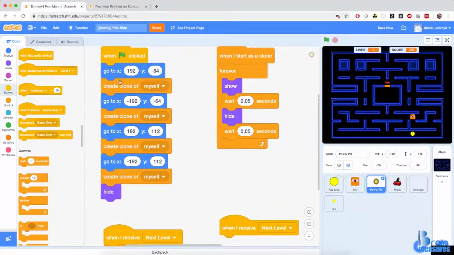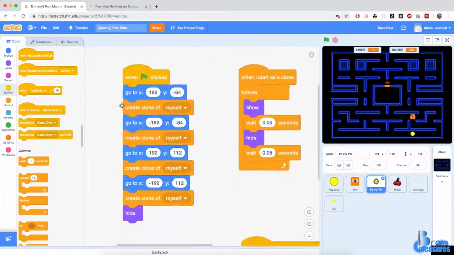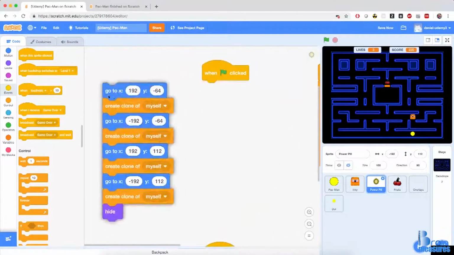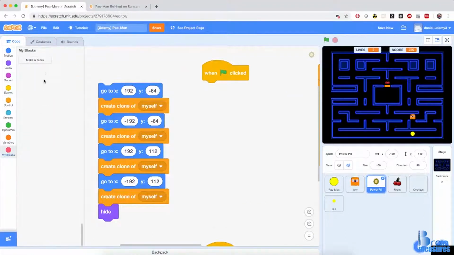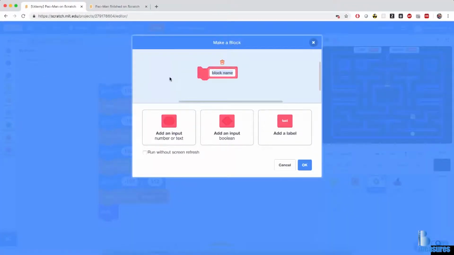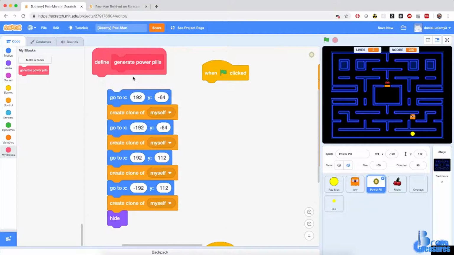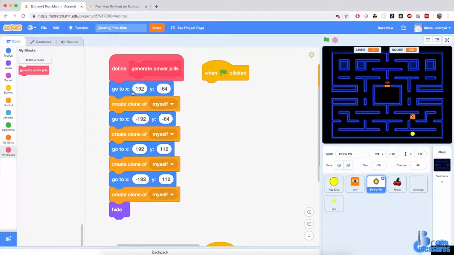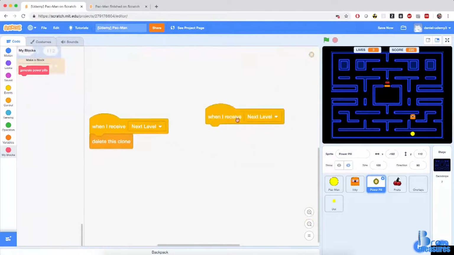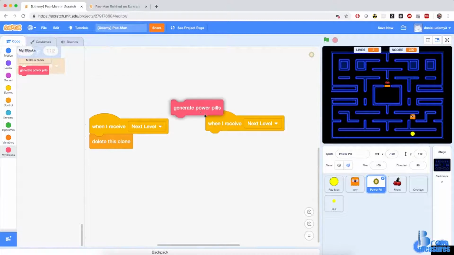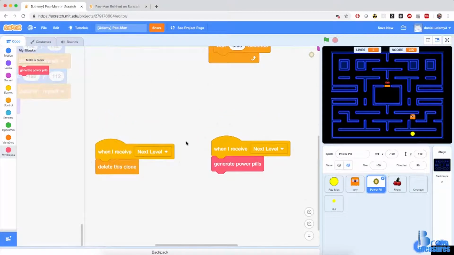So basically duplicate this clone generation code. So I'm going to extract that to a custom block. So I'm going to make a custom block like generate power pills. All right. And I'm going to define it as whatever's over here. And when the flag is clicked, I'm going to generate the power pills. And when I receive next level, I'm going to generate the power pills. So that's a nifty little trick.